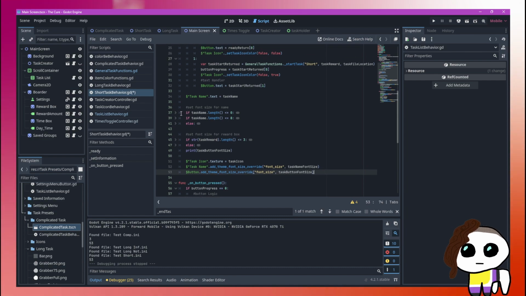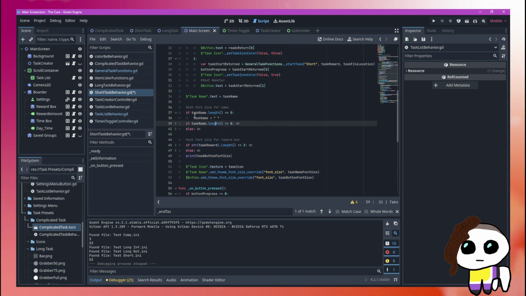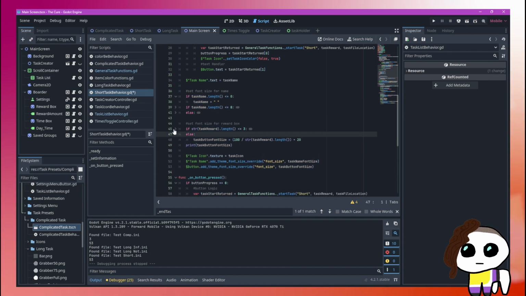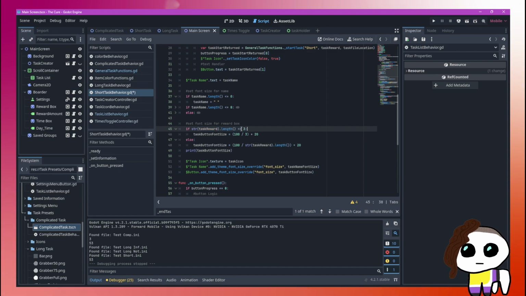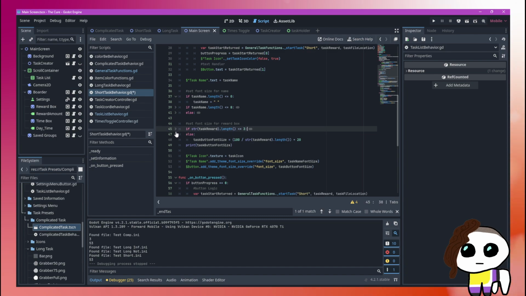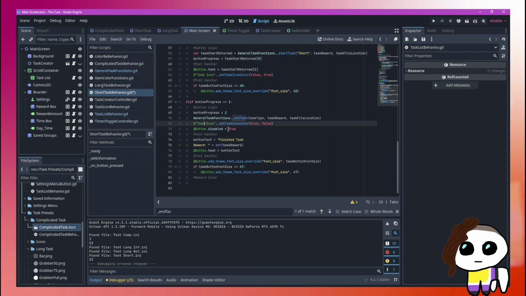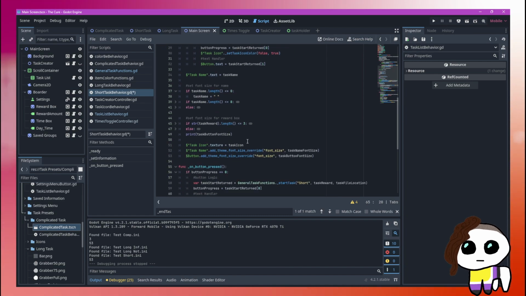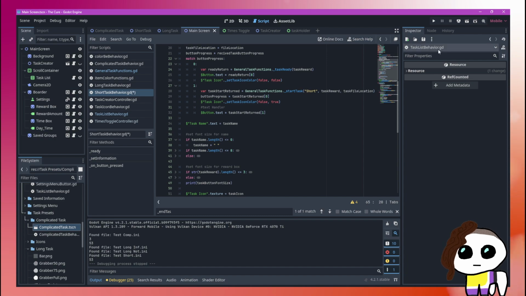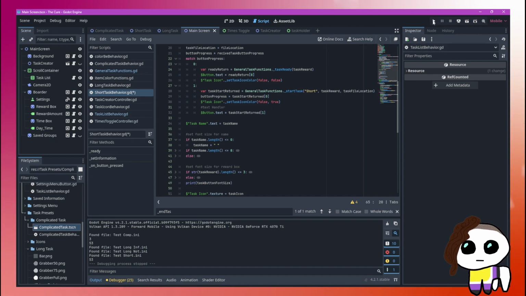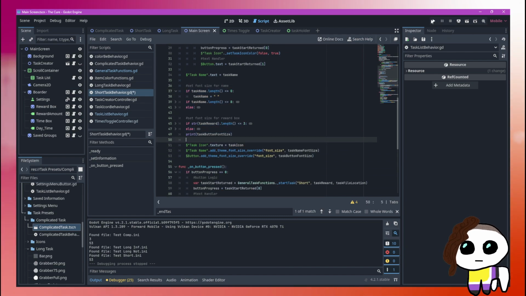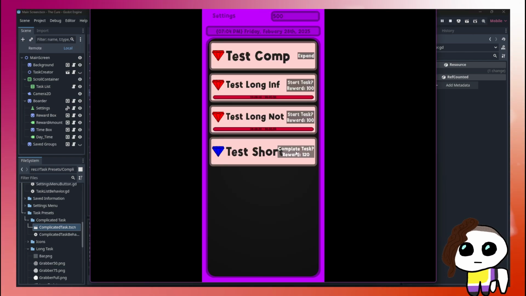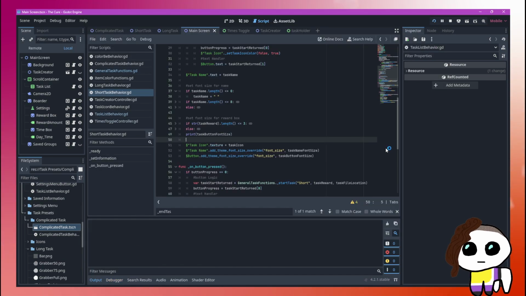Where do all these things get set? If task reward dot length. Task button size. Oh, that doesn't change when it's complete. That's why it doesn't fix its length. Fixing its text is something I need to work on completely. I need to completely overhaul how it fixes its text. But I think this one works. I think it just works.